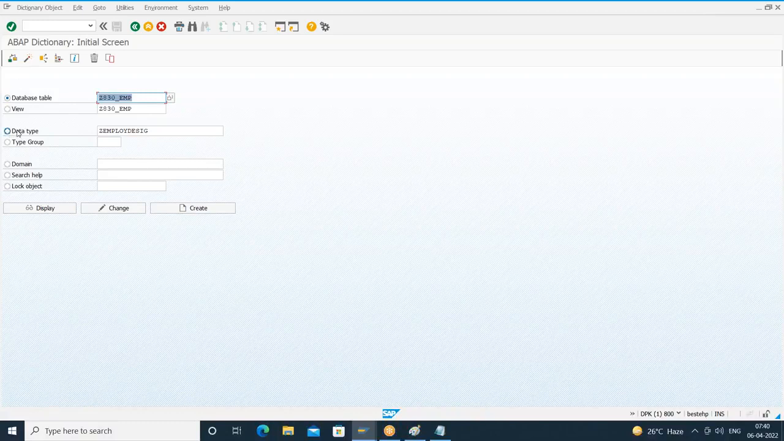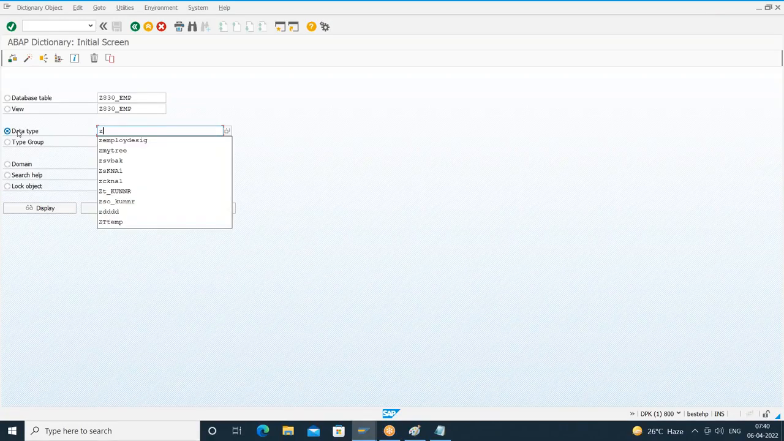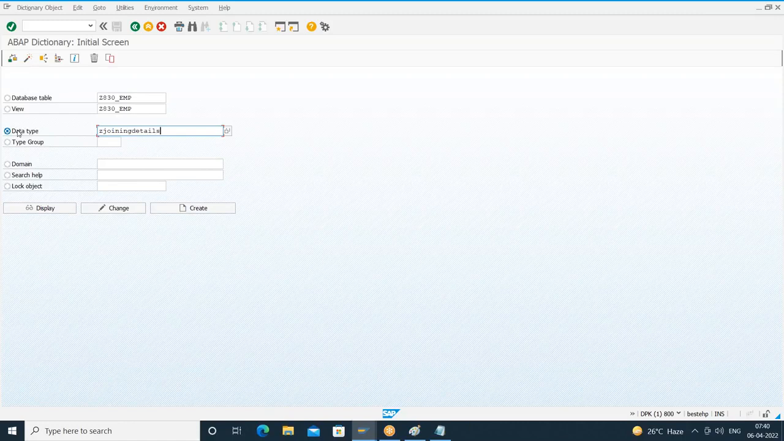So what do you have to choose? Choose the radio button data type, and here you provide the structure name. I'll give the structure name as Z joining details. Choose the radio button data type. Provide the structure name. I gave the structure name as Z joining details.